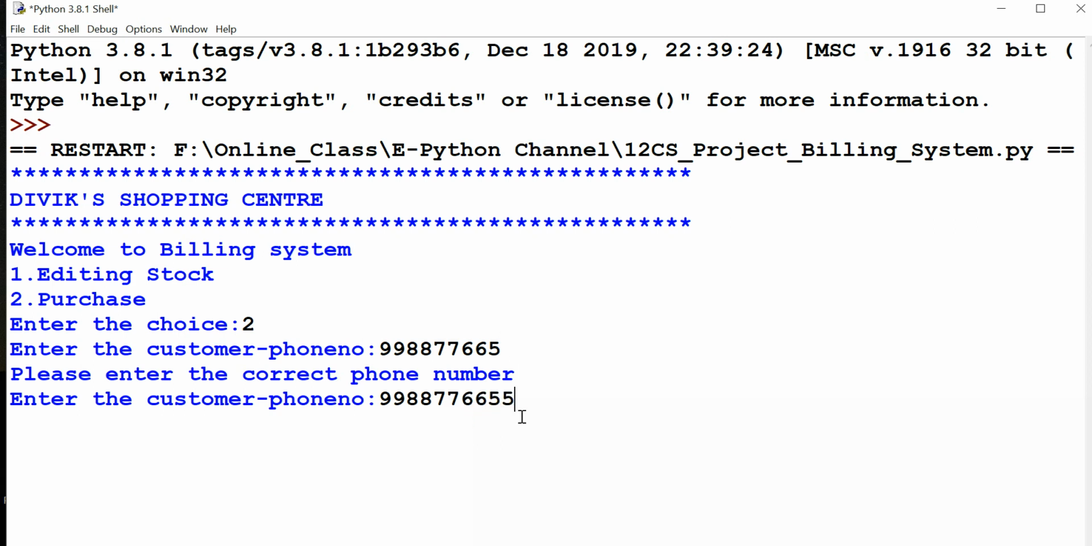99887776, there is a 55. So it contains a 10-digit number, and it will allow the next step. Enter the purchased product code. The customer is never going to enter it; the particular person who is in the billing will enter it. So I am going to enter 111.